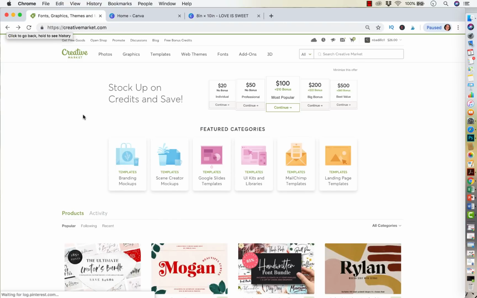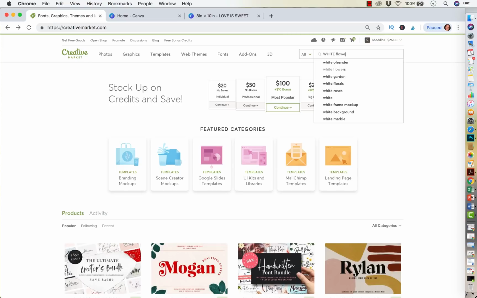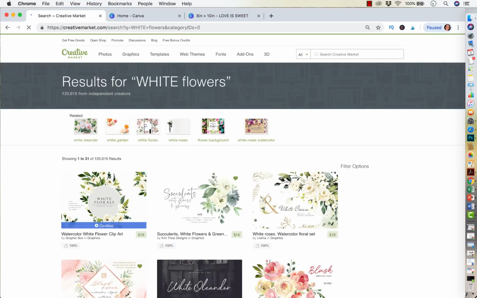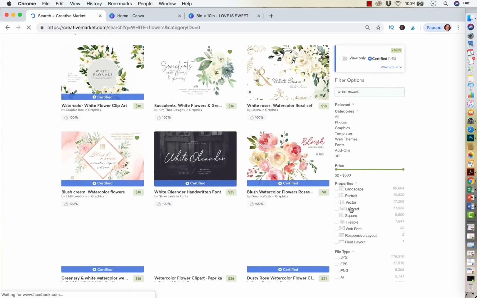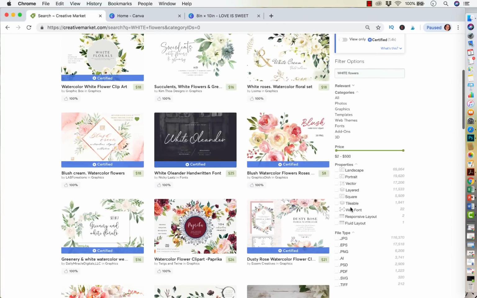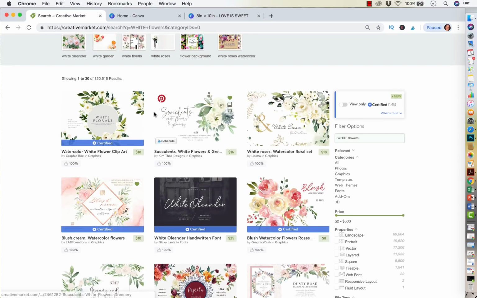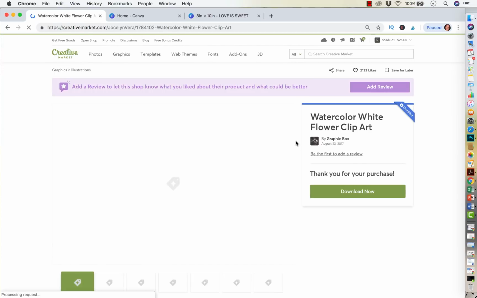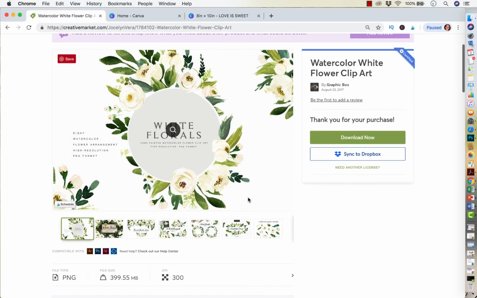Now, with Creative Market, it's very simple to start creating beautiful printables that you could sell on Etsy. So let's say I wanted to find white flowers. I could type in white flowers, and this is going to pull up all these beautiful flowers that I could use for my own designs. So this set right here is one that I currently have. And these are watercolor white flowers.